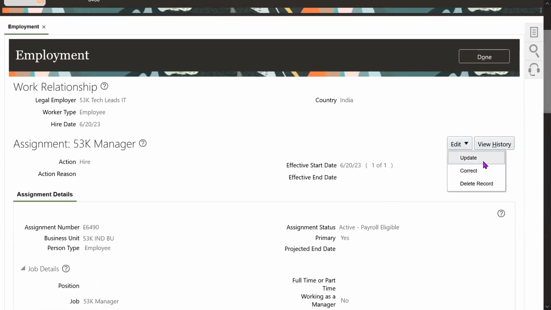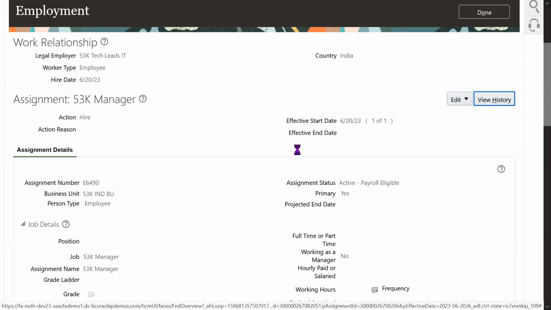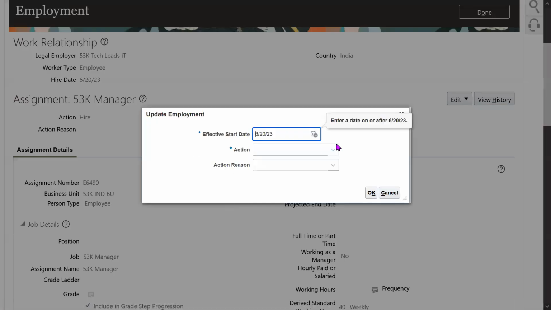and click on update. There is a difference between correct and update. Correcting is nothing but correcting the existing data mistakes. Update is nothing but you are intentionally updating. Suppose, as an example, right now he's a manager. Later he may become a director also, right? In that case, do you use correct or update? Update, right? You are updating an employee with the promotion.